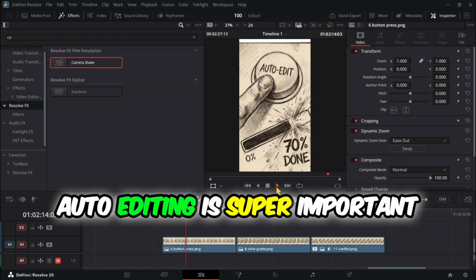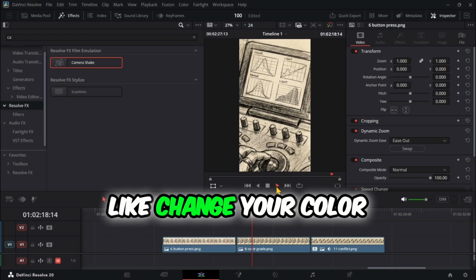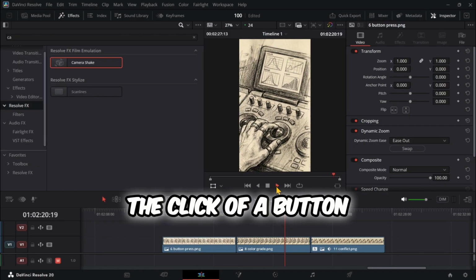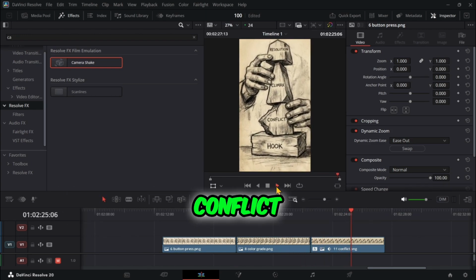Auto editing is super important, especially when you're using AI. With AI, you can do things like change your color grading automatically or with the click of a button. Finally, it will build your resolution, climax, conflict, and your hook.